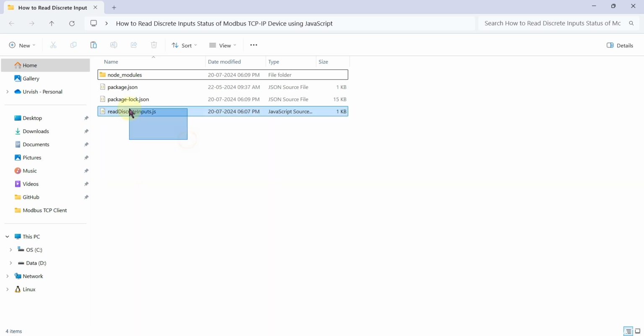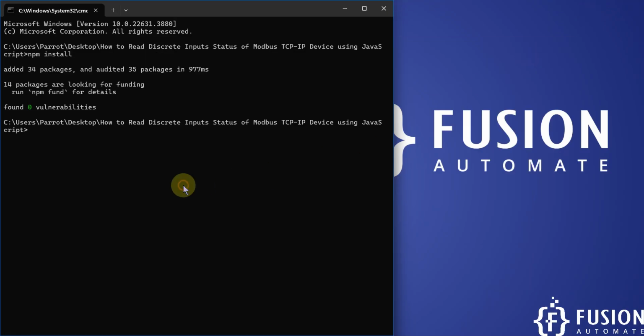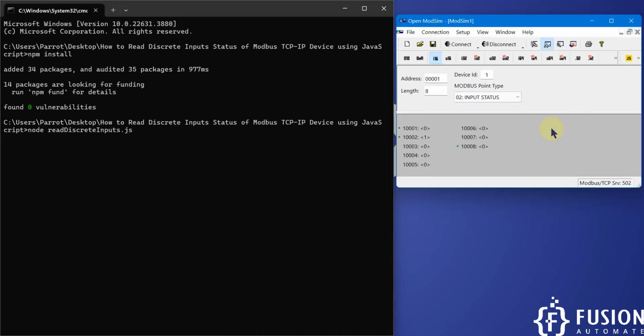So how to run this code? You have to type node and then the file name, read discrete input.js. But let me show you something here. Here is our Modbus simulator software, which is Open ModSim, and here I have simulated a Modbus TCP device. It is running in my local system, so the IP address is the localhost IP address and the port number is 502, as you can see here.